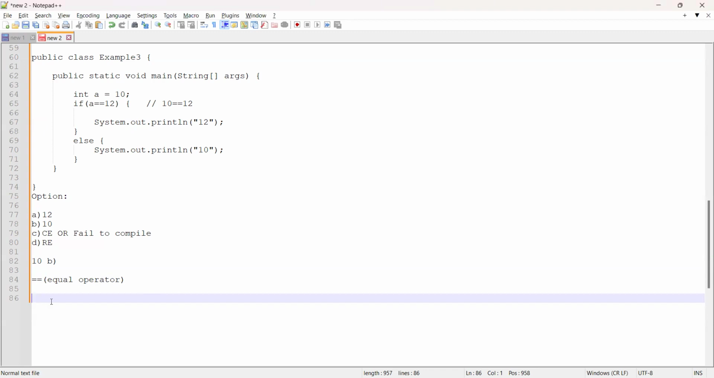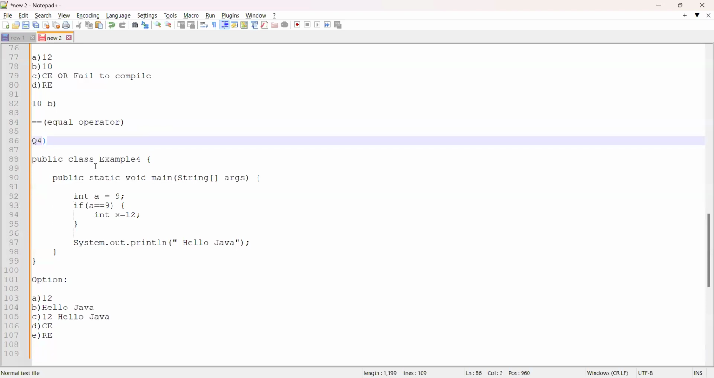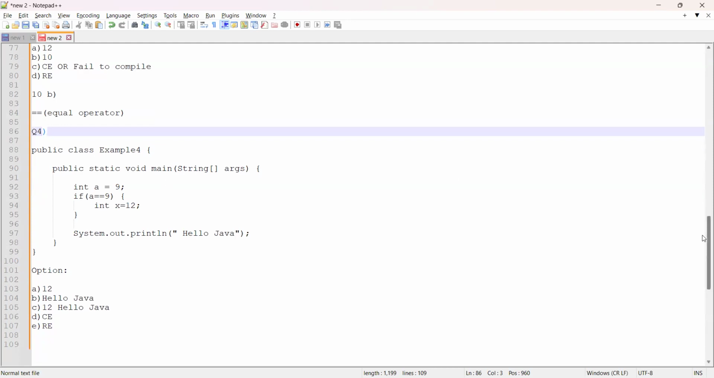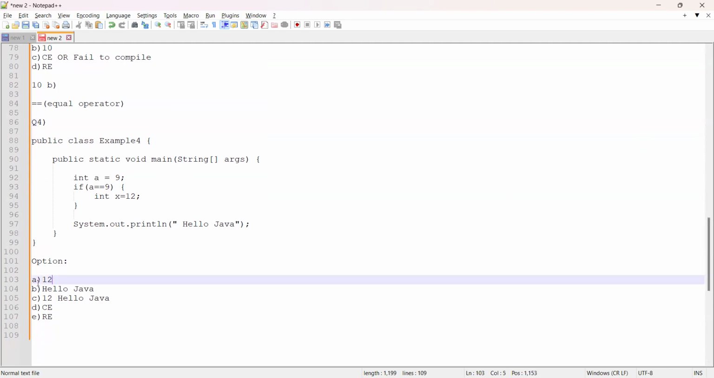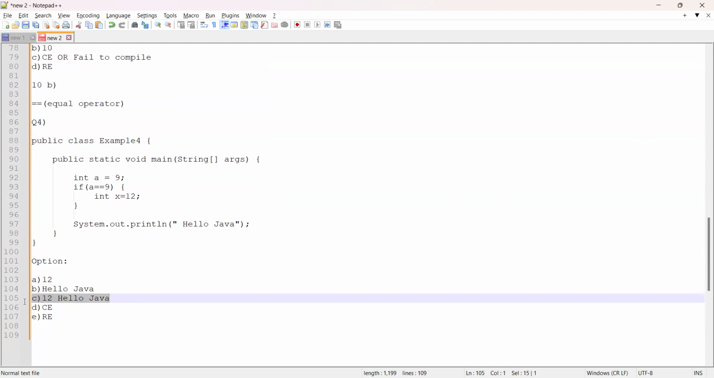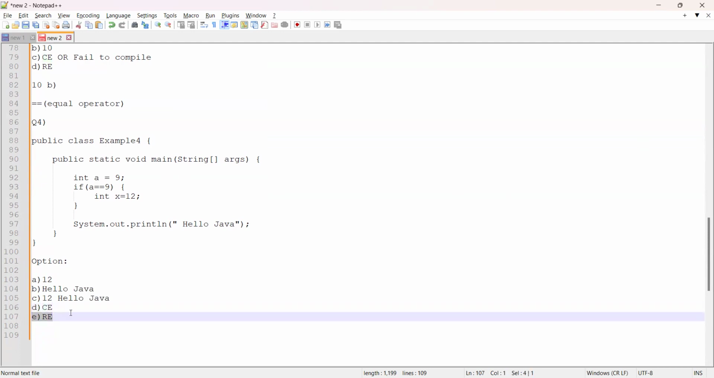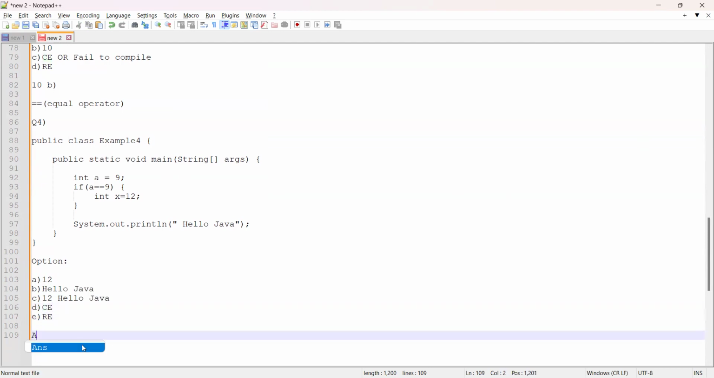Next question. This is question number 4. Again, this is an easy question. Here we have the output options: option A, it will print 12; option B, hello Java; option C, both 12 and hello Java will print; option D, compile time error; option E, runtime error. So what do you think? What can be the final output, or which is the right answer for this?